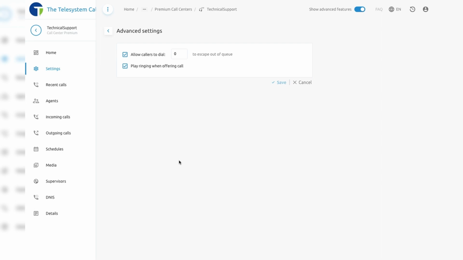You can also choose to play ringing when offering a call. When this is enabled, the caller will know their call is moving from the queue to an agent because they will stop hearing the comfort message and start to hear ringing until the agent answers the call.